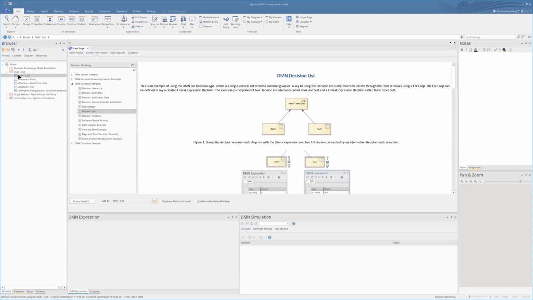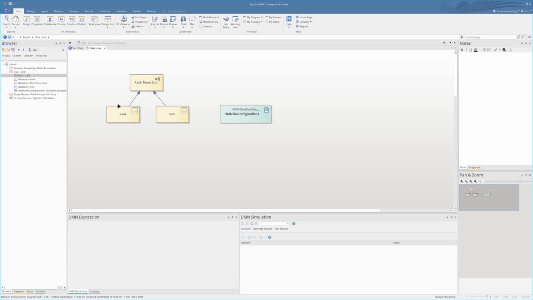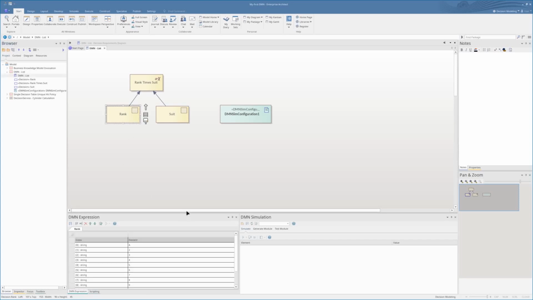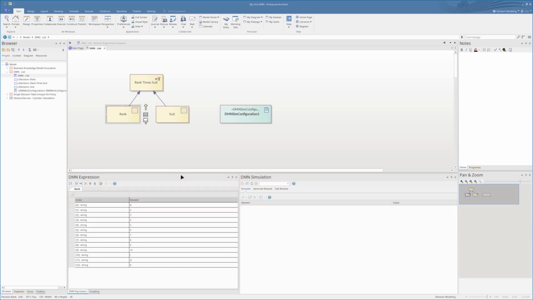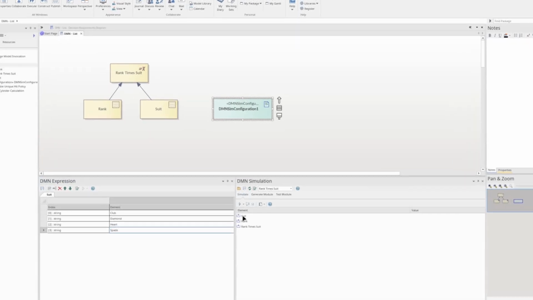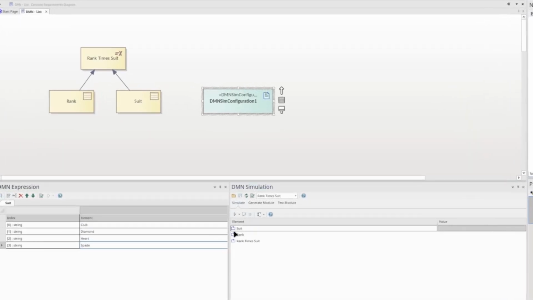Using these, it calculates the ranking for each card type in a game. It uses a for loop in a rank times suit to iterate through both lists. In this case, the for loop is defined as a field statement in the literal expression. For R in rank, S in suit returns S plus R.